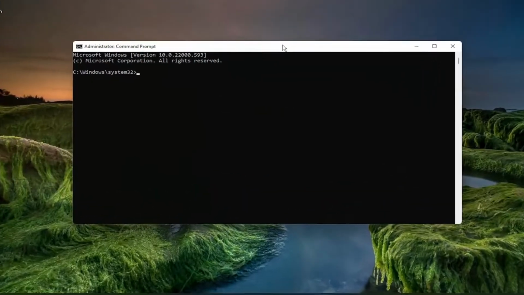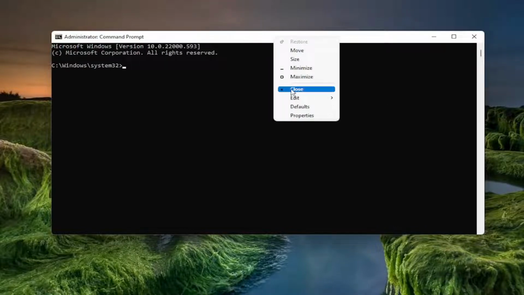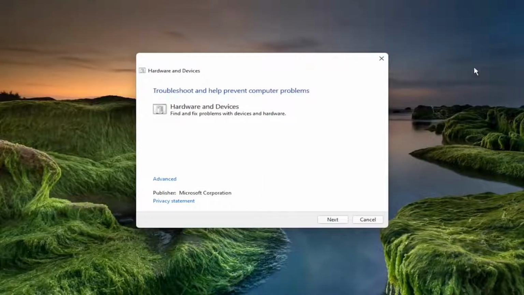And now go ahead and copy a command. In the description of the video, it's the msdt.exe command. And this is going to launch the troubleshooting utility. So go ahead and copy that whole command. Right click on the top bar of the command prompt window once you're done with copying it. Select edit and then paste it in. You can close out of the command prompt window this time.